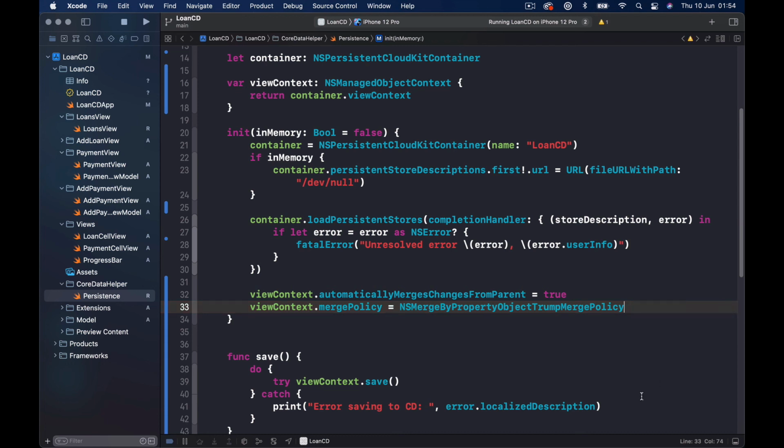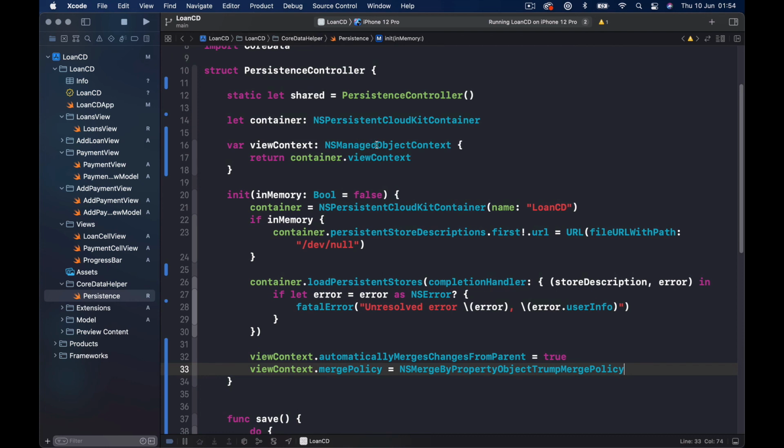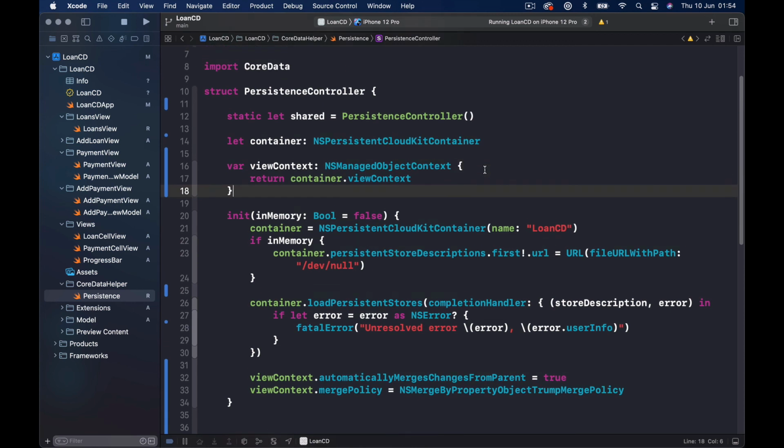With these two lines and obviously this CloudKit keyword here, everything we have will be saved in our CloudKit, so that in case you lost your device, you change your device, or you have multiple devices, everything will be synchronized between the devices.